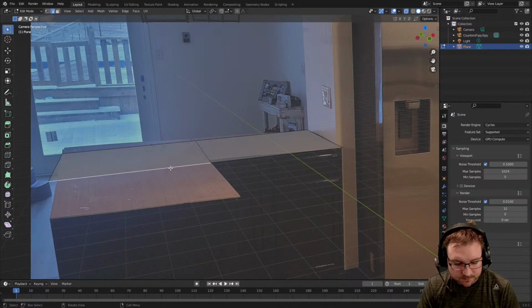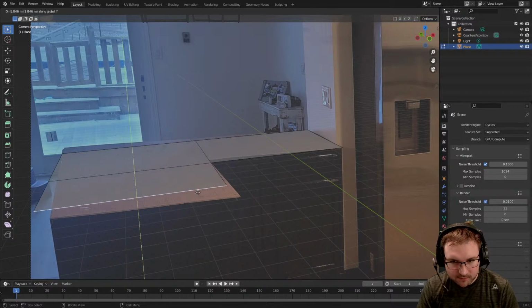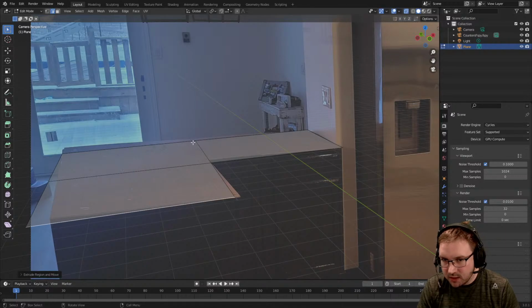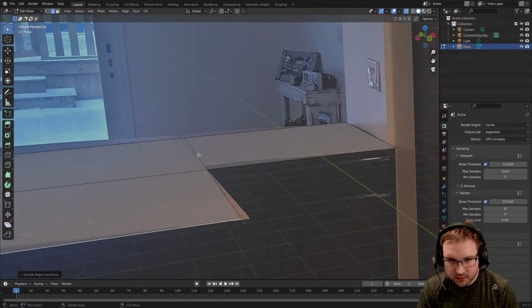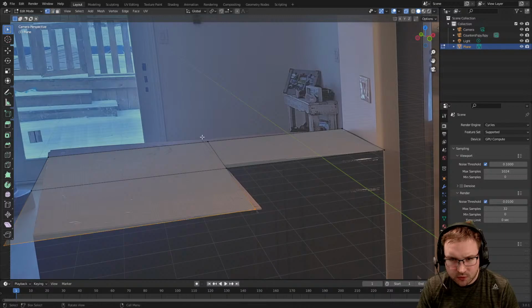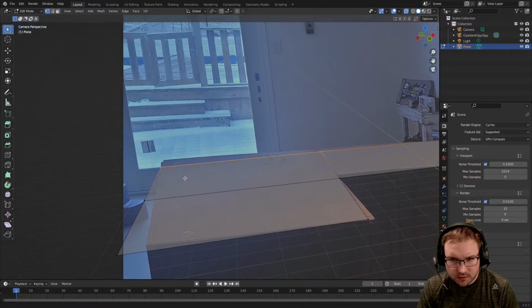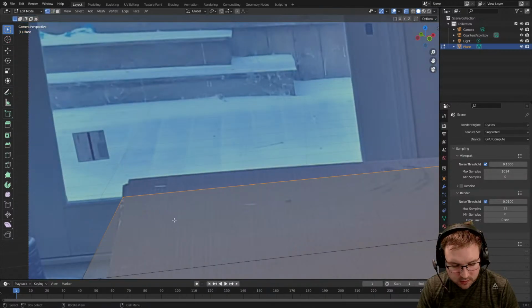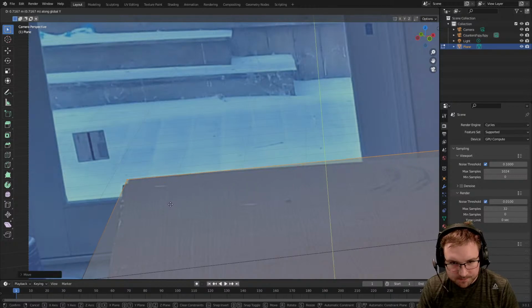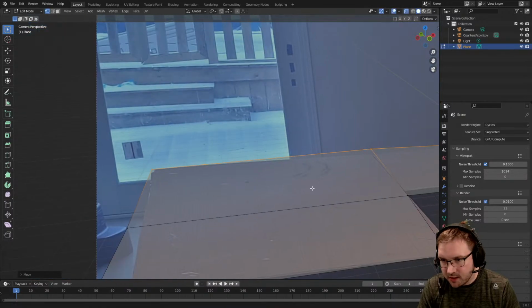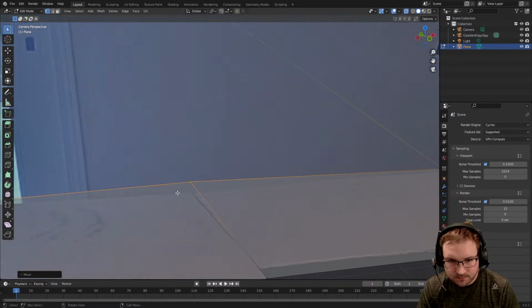Extrude this in the Y. And then we're going to do some manual manipulation of the rest of the stuff to get this to look good. So let's grab both of these. Let's go GX, GY. A little overhang on the countertop is kind of what we want, I think.